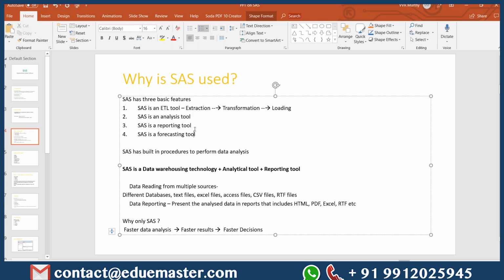And SAS is a reporting tool. Once the analysis is done, I need not depend on another software to do the reporting for me. There are certain softwares like Cognos which do only the reporting. But SAS is a reporting tool as well. Once I have the data available in the form of a table that SAS accepts, I can generate reports using SAS. And we can say SAS is a forecasting tool.